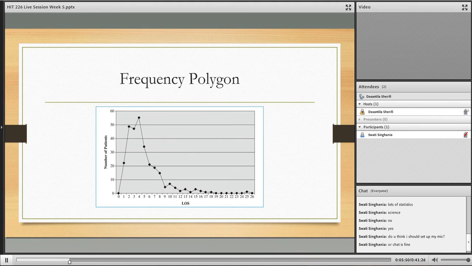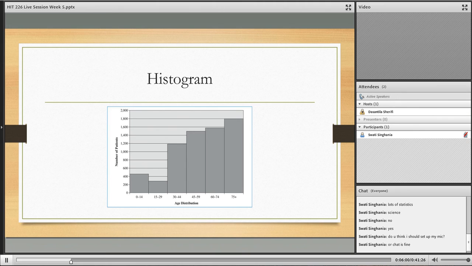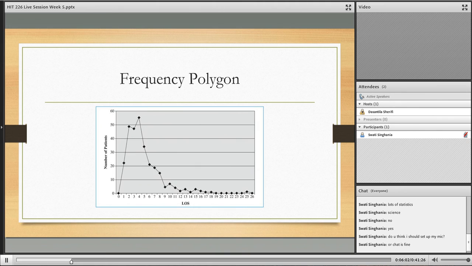The frequency polygon is actually similar. It looks similar to a line graph, but it's actually similar to the histogram. It's just that it doesn't have those columns, it just has the dots, and they are connected. So the frequency polygon, again, don't consider it similar to the line graph, but similar to the histogram. It's just another form of showing continuous data.